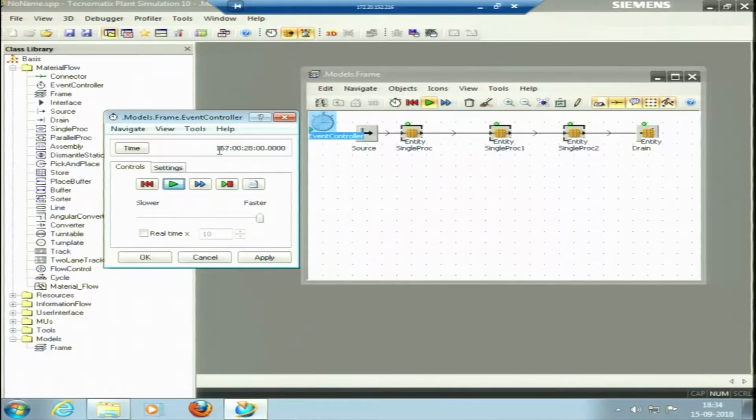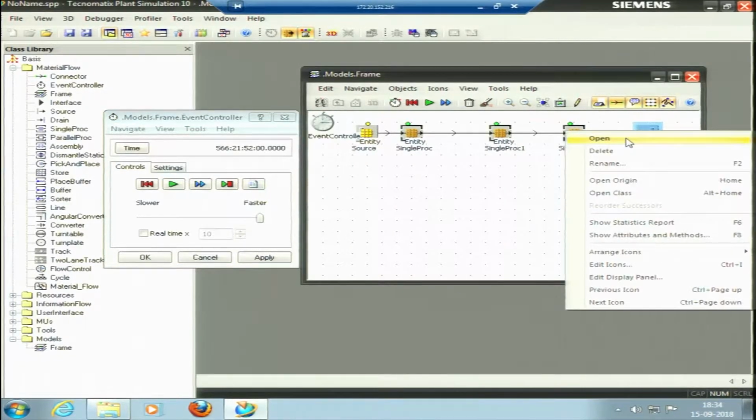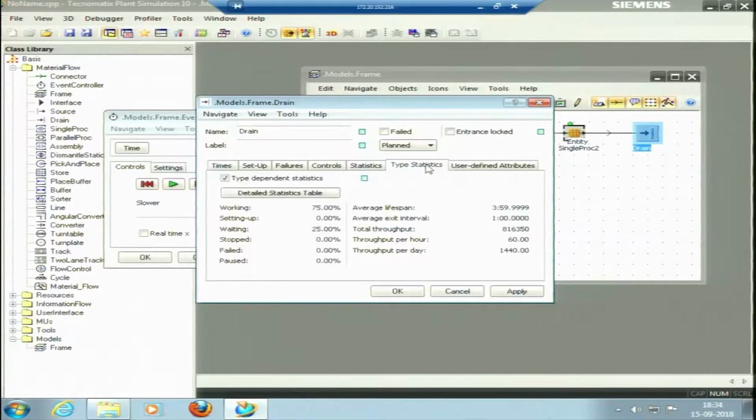What is this time going on? This time where the cursor is, this time is 200 and over 300 days, these many hours. So, it is running at the fastest speed. Okay. If I stop it here, it has run for 566 days based upon the constant processing time, which was 1 minute for single process 1, and for single process 2 it is 1 minute, for single process 3 again it is 1 minute. If I right click here and open, I can see my throughput here in the type statistics.